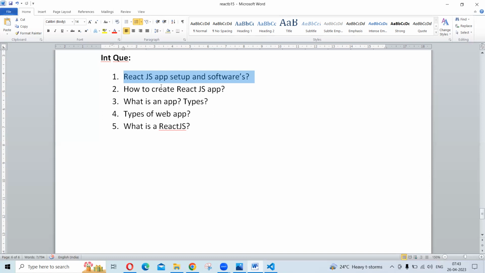code. Okay. So next we have installed Visual Studio Code. It is an IDE. Next we have created a React.js application. How to create a React.js application? By using npx create-react-app and your application name. So for example, sample, or whatever the application name you have.